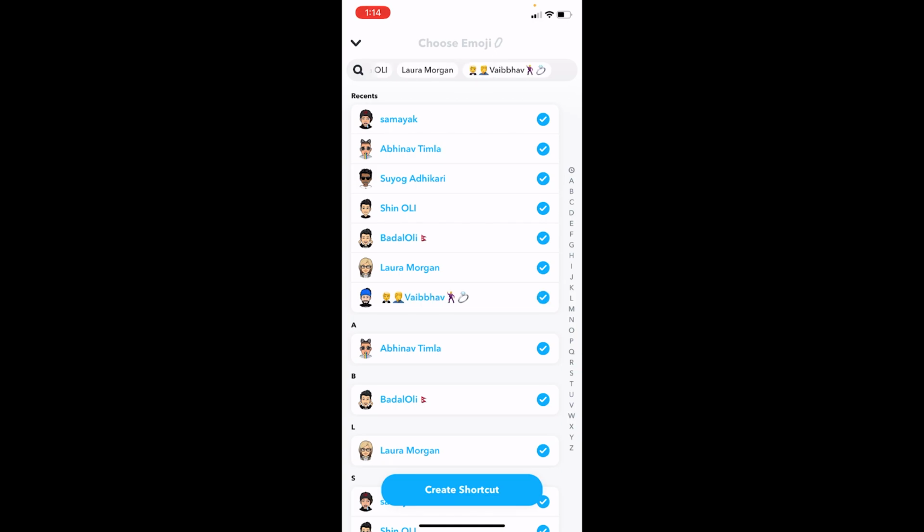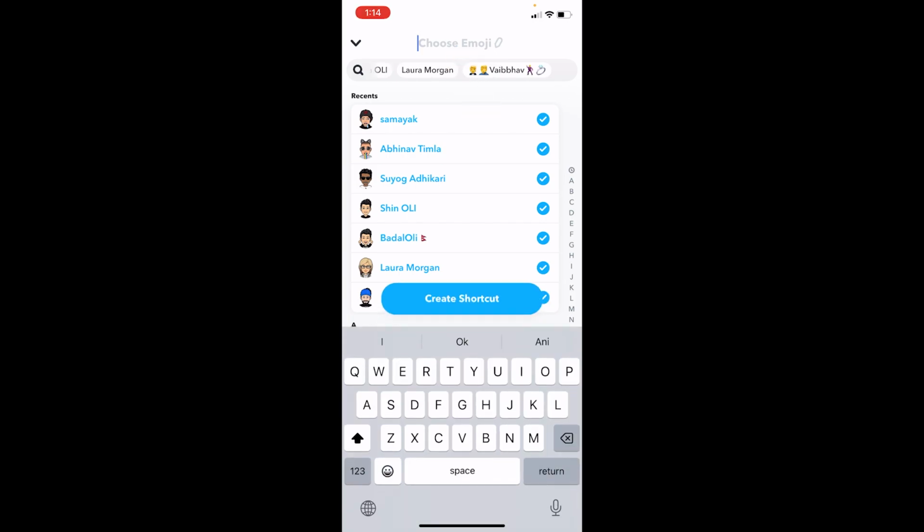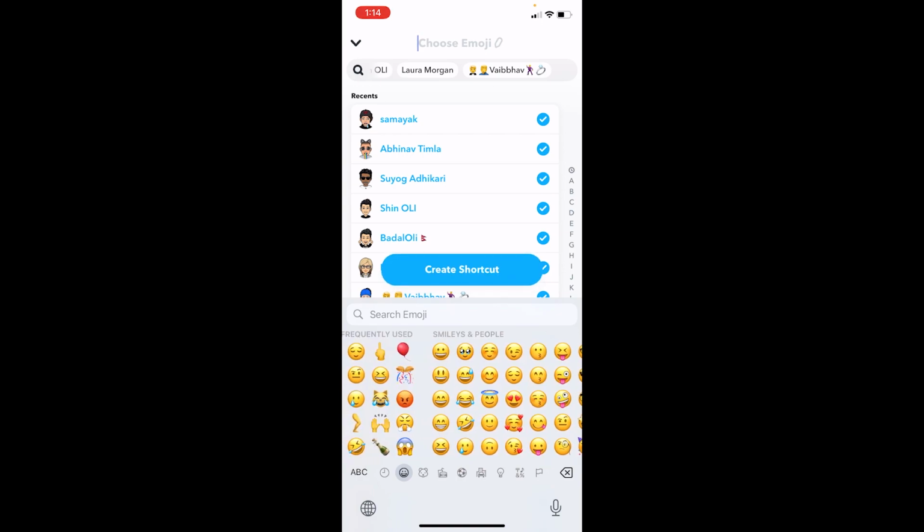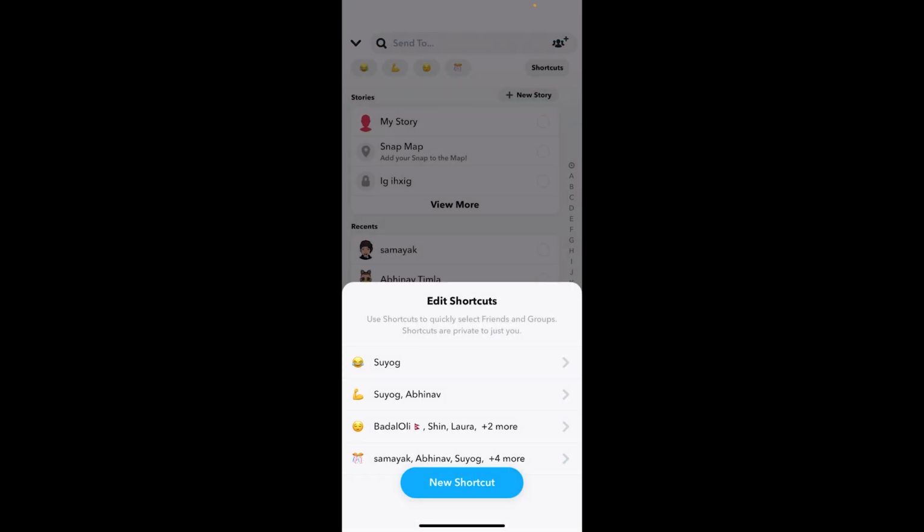After you choose the people you want to be in this group, at the top where it says choose emoji, click on it. Now you need to symbolize this group with an emoji, so I'm going to symbolize it with this emoji over here. Once I choose the emoji, I can click on create shortcut. Once I do that, a shortcut has been created.